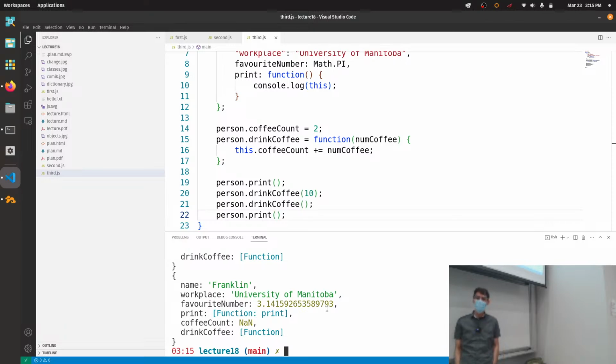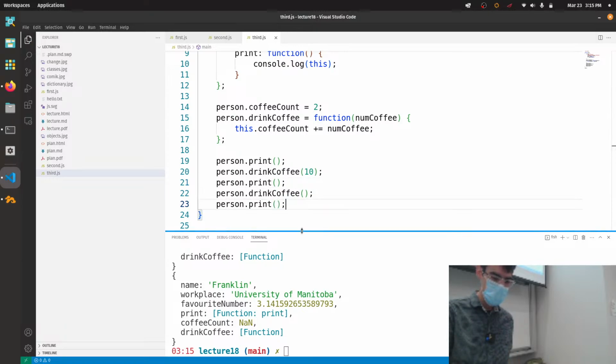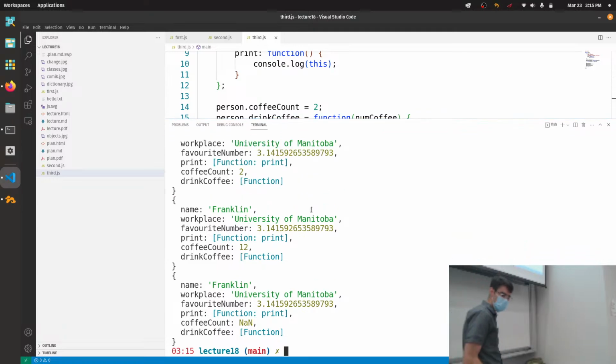Okay, so what's happening here? Coffee count is not a number. I'm going to print it just before we call it the second time, and we're going to print it again after that. I'm going to make this bigger so we can see the output. So it worked the way that we expected it to the first time, but the second time it didn't work. It just kind of broke stuff.